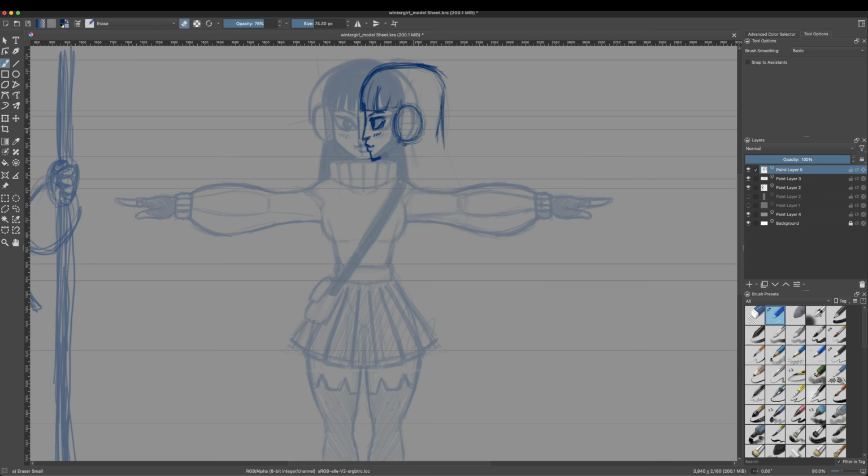What I like to do as well is that when I'm creating the side view of my character, I like to overlay it on top of my front view with a new layer, especially when I'm doing the face.